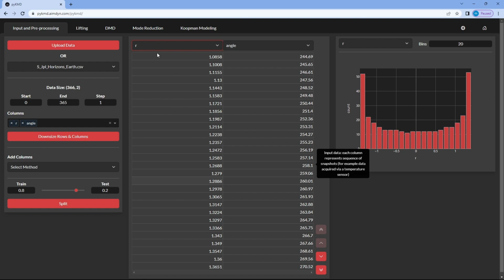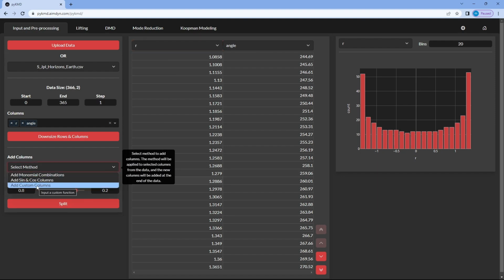We can also see that the angle column is measured in degrees. However, it is more useful if we have the sine of these angles. To get the sine, we'll go to the Add Columns dropdown. Here we have a few different options for adding columns. We're going to use the Add Custom Columns option, but let's take a look at these other ones too.